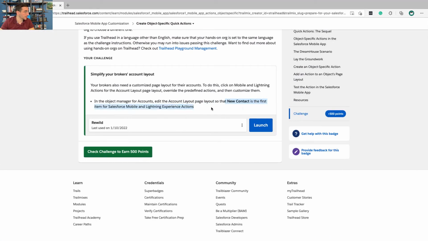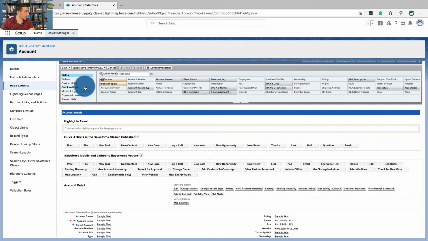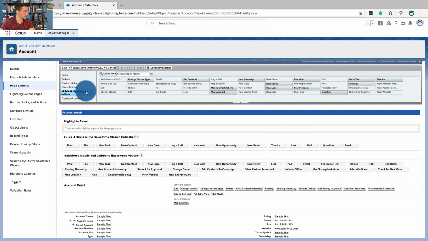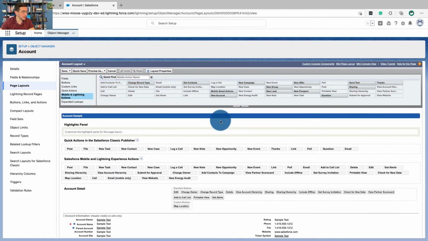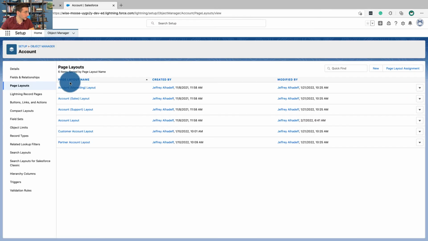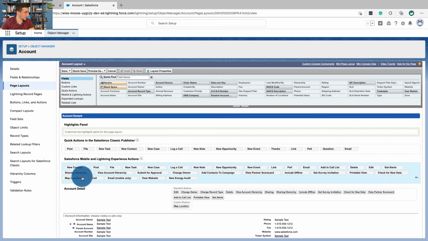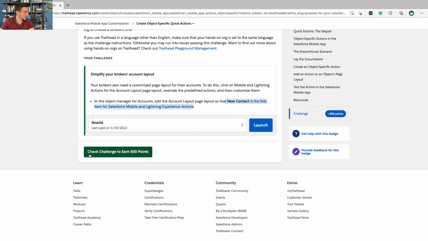New Contact is the first item in the Salesforce Mobile and Lightning Experience Actions. So we're going to click on the Mobile and Lightning Actions, and we're going to make sure that New Contact is first. For some reason in my Trailhead Playground, I did not have to click the button to override, probably because I already did that earlier. But now I'm going to click Save. And if I go back into this, we should see that New Contact is first in the Salesforce Mobile and Lightning Experience Actions. That should do it.